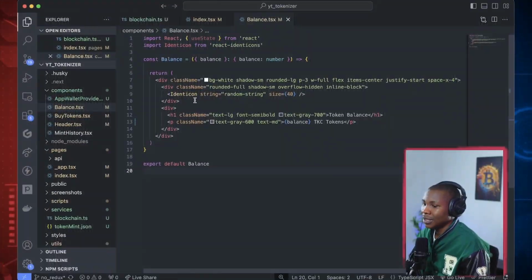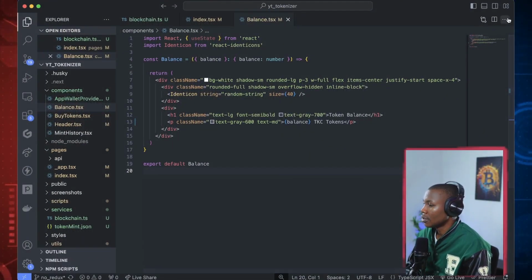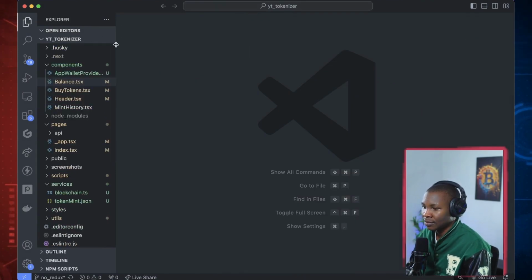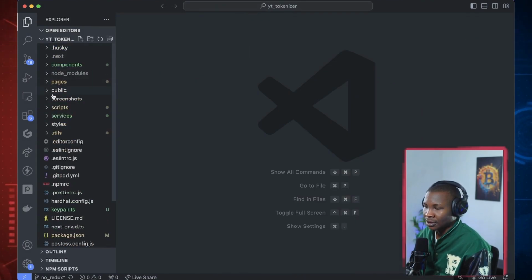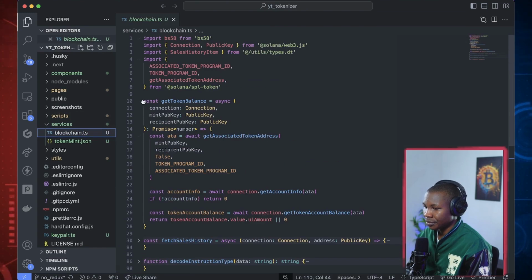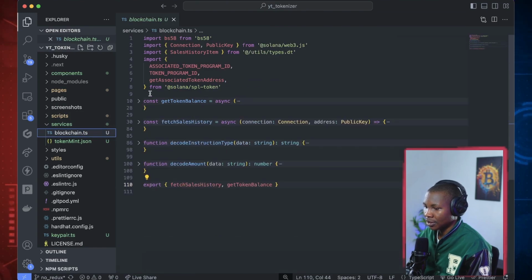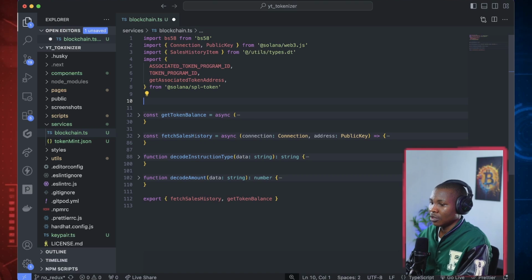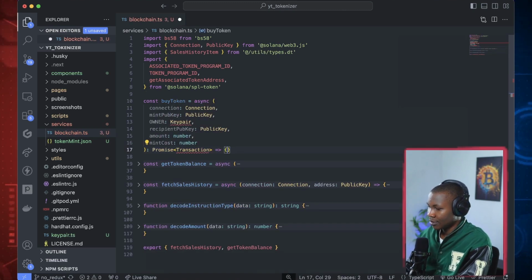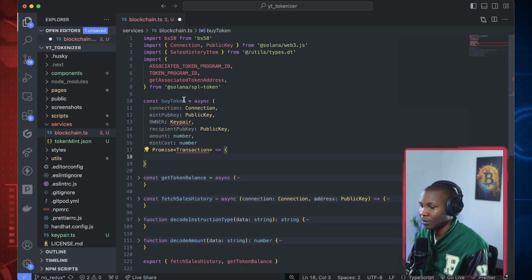All right, so let's buy some tokens. All right, so I'm going to just close all this. And we need to come to these services here. Okay, so let's create another function. This function is going to be called buy token. All right, buy token, and there's a lot for you to know about this.